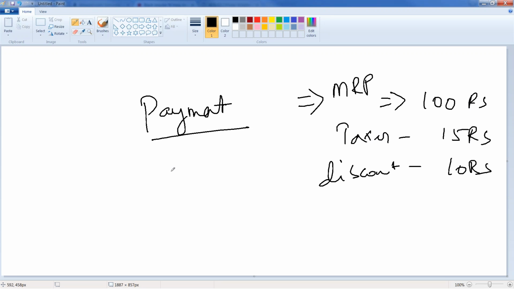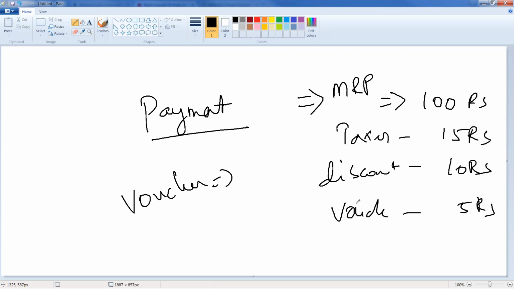Now if the person who is buying has a voucher, guys, what is a voucher? It's a coupon. Maybe he has a 5 rupee coupon voucher. So now tell me this, when I want to make this transaction successful, I need to take care of all this, right?